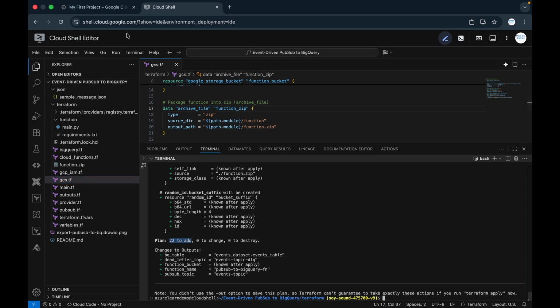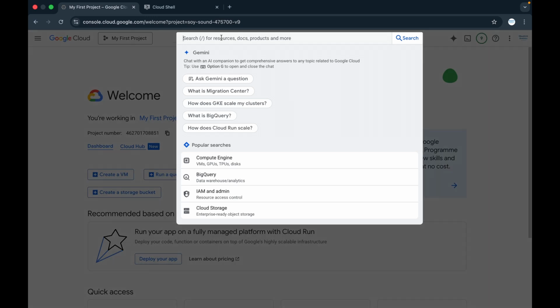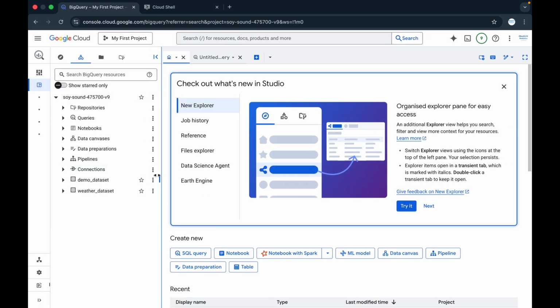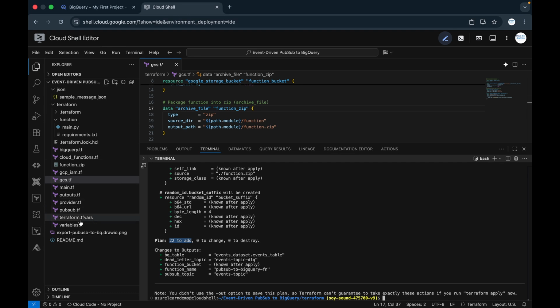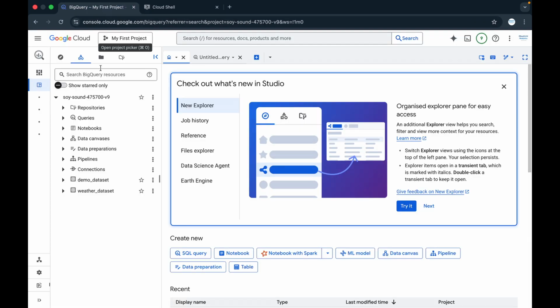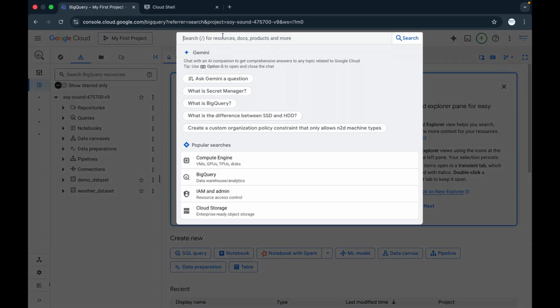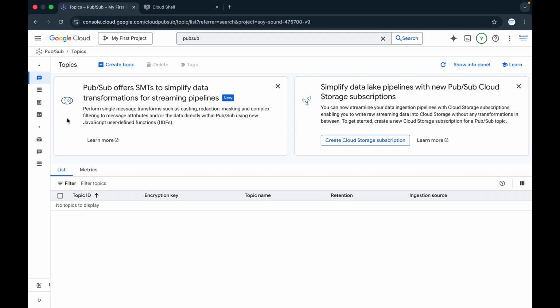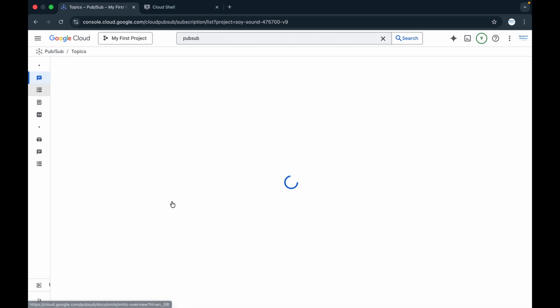So first what I'll do is I'll get into BigQuery. I just want to show you we are doing it from scratch. That is what I'm trying to show you here. So I'll just go to this terraform.tf. Here you can see the dataset name, events_dataset, and the table. There is no such thing, and we will get into PubSub now. We'll get into PubSub and you will be able to see there are no topics and no subscriptions here.